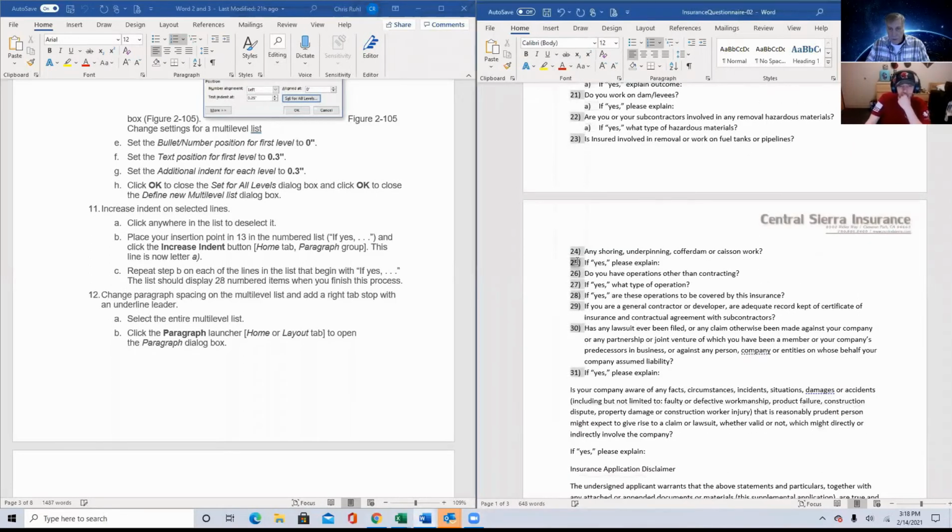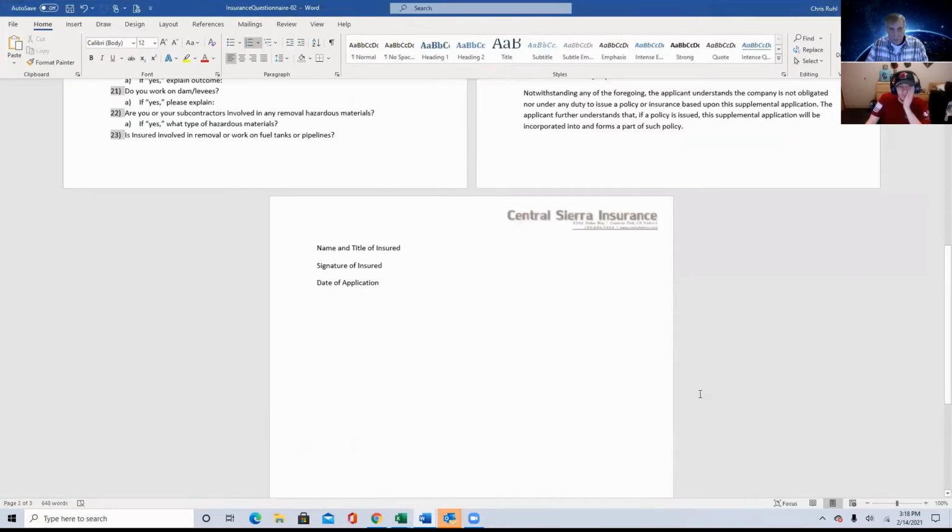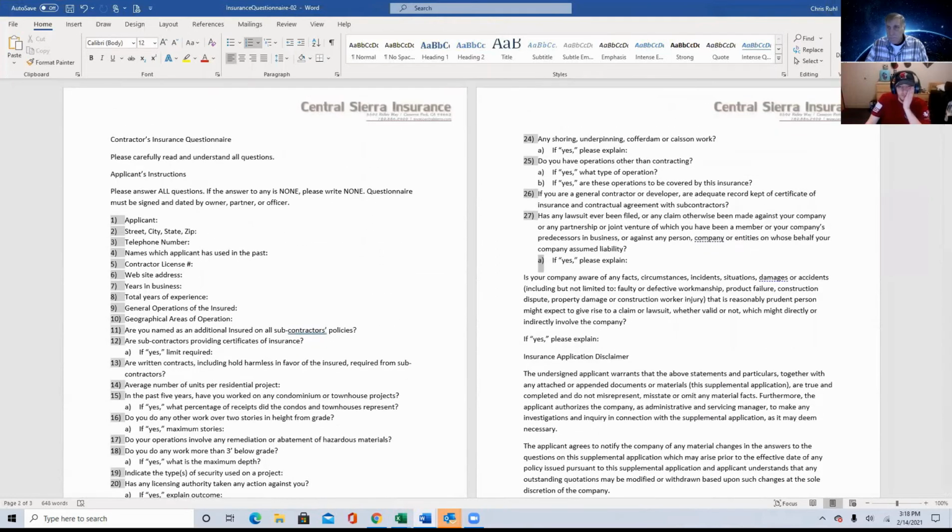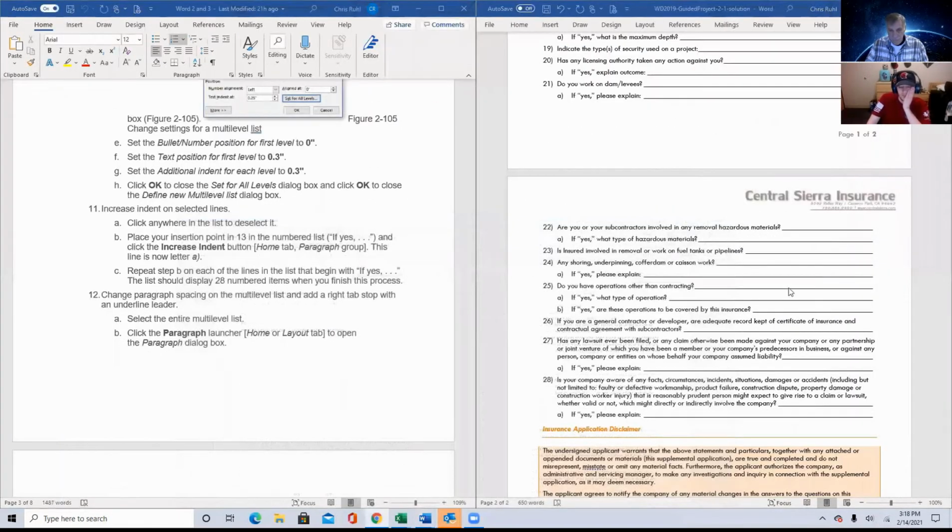Click on 25, increase indent, 26 and 27. And what I would encourage you to do when you finish doing all those indents is look at the solution file and the last number should be 28.